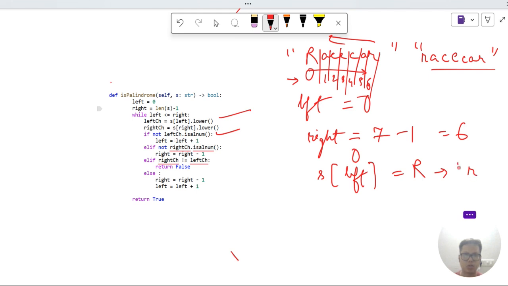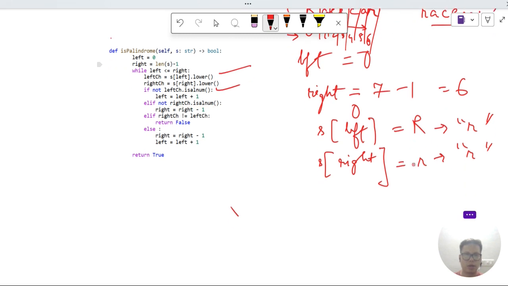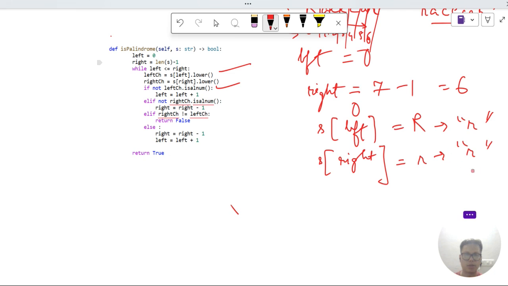And similarly, after converting to a small letter r, now we are trying to change the right. If you look at the right index, it is 6. So 6 is R here, right? Already this is a small character if you look carefully, but it is fine. We are again converting this to lowercase. It is already small, but we are just applying the function lower. That's why it is converting to small character r.